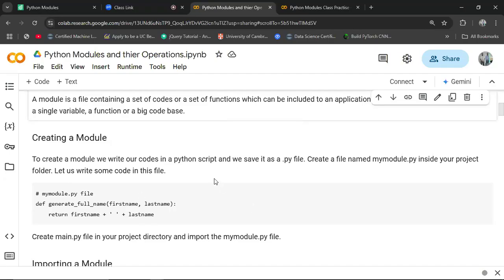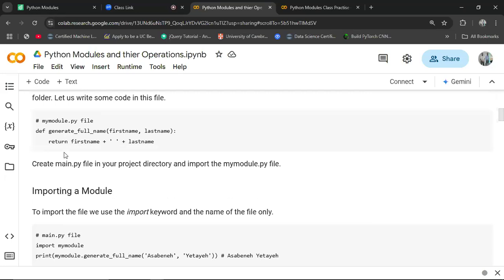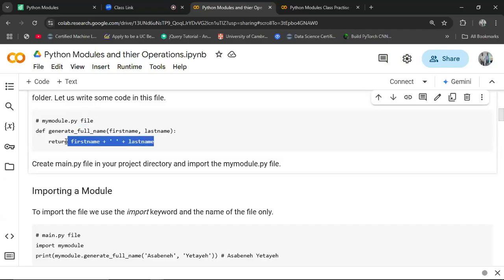Just to demonstrate this, I have a file called mymodule.py. In this file, I have defined a function that can return my full name. Now, the beauty is that I can use this function in a different file, and therefore refer to this file as my module. So there is a module called mymodule that contains a function here.